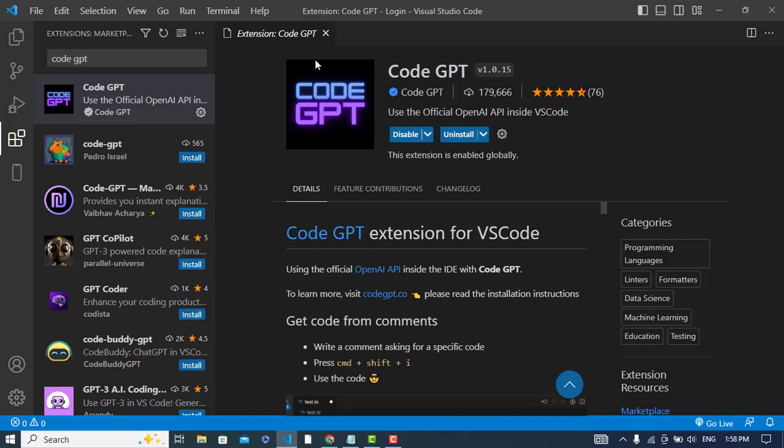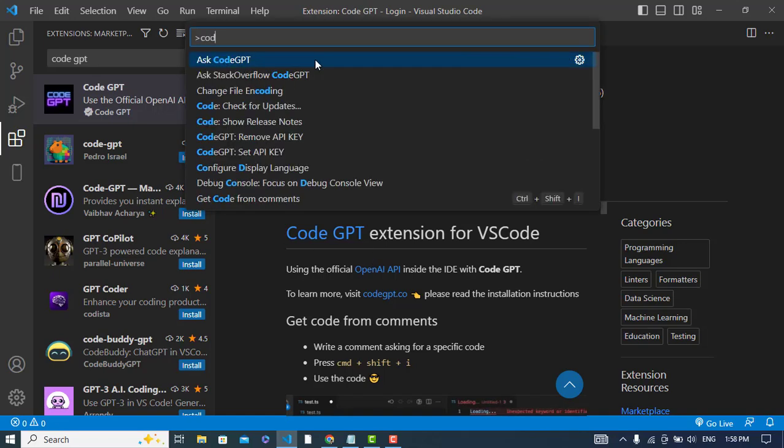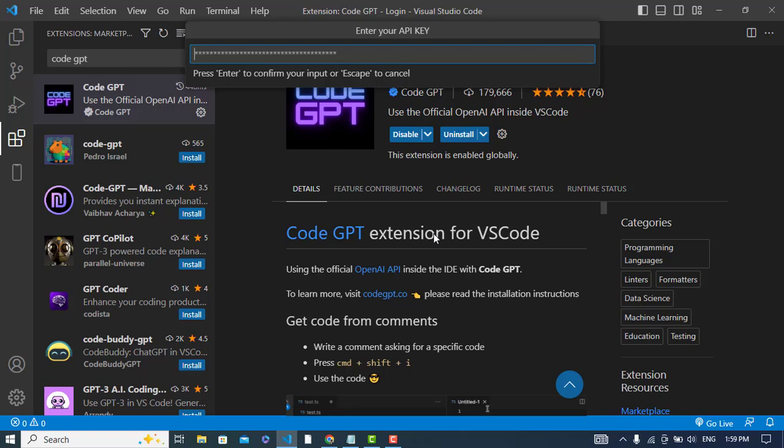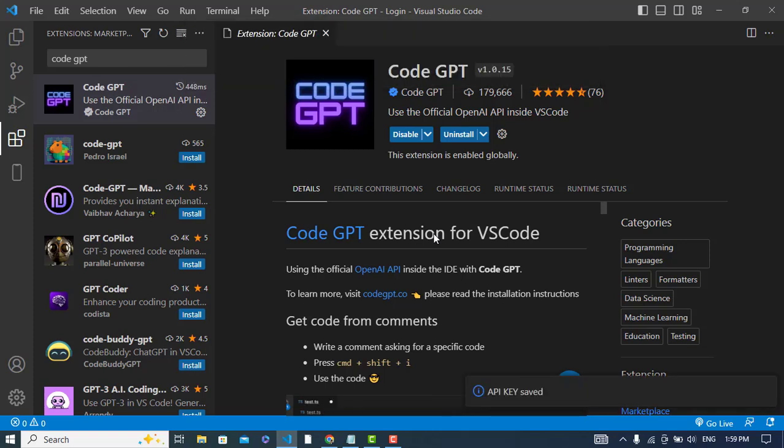We will come here to CodeGPT. Set API key for CodeGPT. Enter your API key. I will enter that here. API key saved. Just by simply searching for the key and entering your key there, we are ready. So now let's use it.